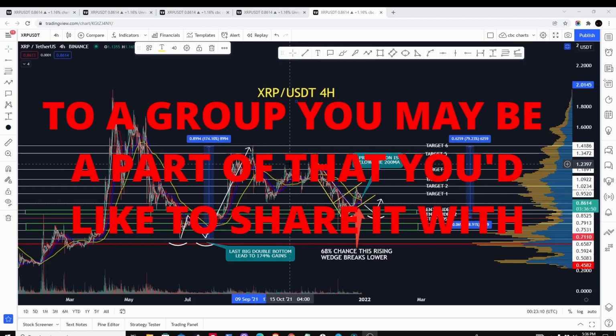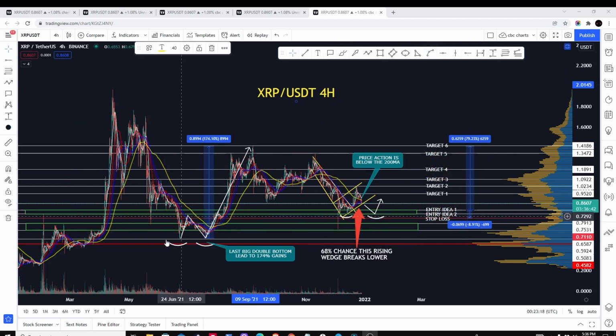Now, before I show you how you post a chart like this to group, I want to show you that I added a couple other things, just taking advantage of some of the other tools we hadn't used yet. Up here where I have the curve tool, I indicated that back here in June, there was a big double bottom, and I noted that the last big double bottom led to 174% gains. I, of course, used the price range tool to show that. I'm also indicating over here that if it were to break down and hit my entry idea, that we could have another double bottom.